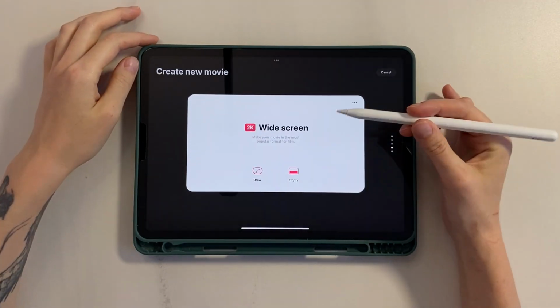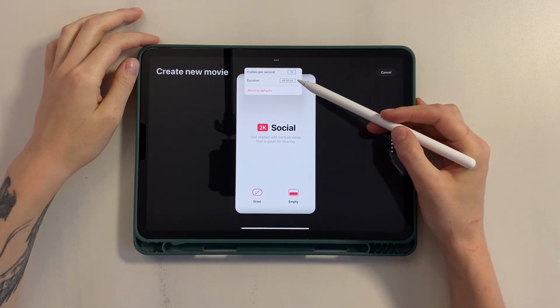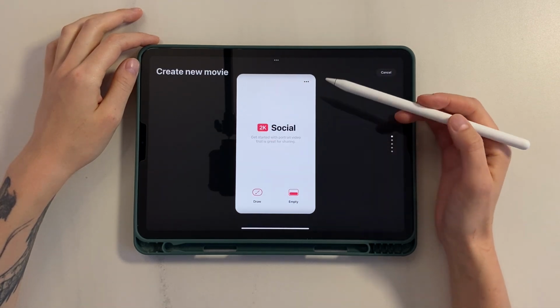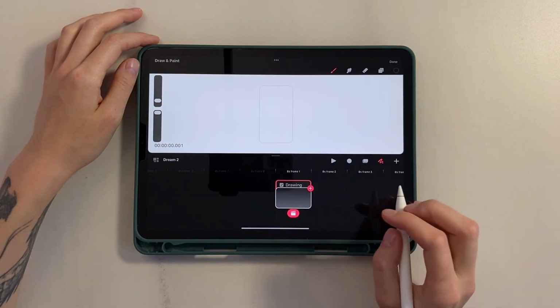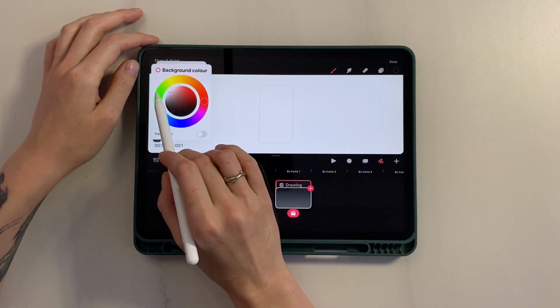First, create a file. I choose the social template. In the settings, I set frames per second to 12, duration to 3, and click Draw. Let's set the background color. To do this, click on the timer, something dark green.